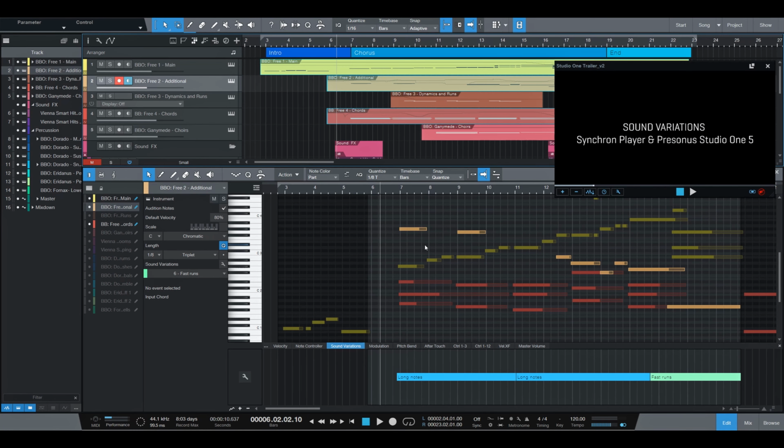The middle section consists instead of 4 instances of Big Bang Orchestra Free, with a sustained chord progression, a main melody, and some simple counter-melody elements.